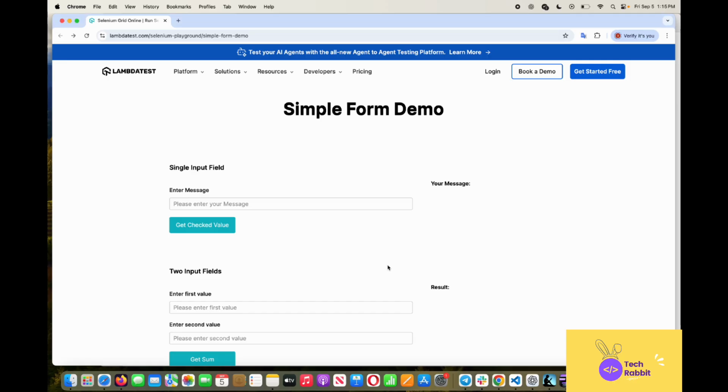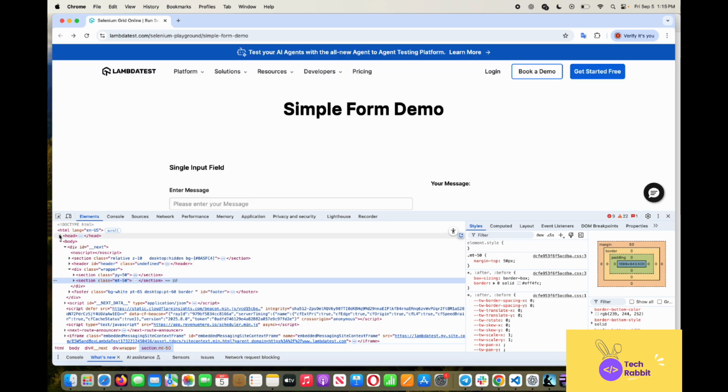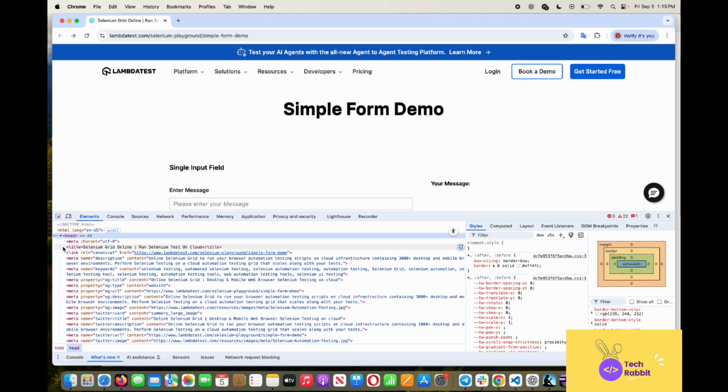In this example, I want to get a title from this LambdaTest page. So let's see how the title looks like, so we know what data we should get. The title will be inside the header, and you can see it's wrapped with the title tag here: Selenium Grid Online, run Selenium tests on cloud. So this is the data that I want to get. Now let's go to our VS Code.